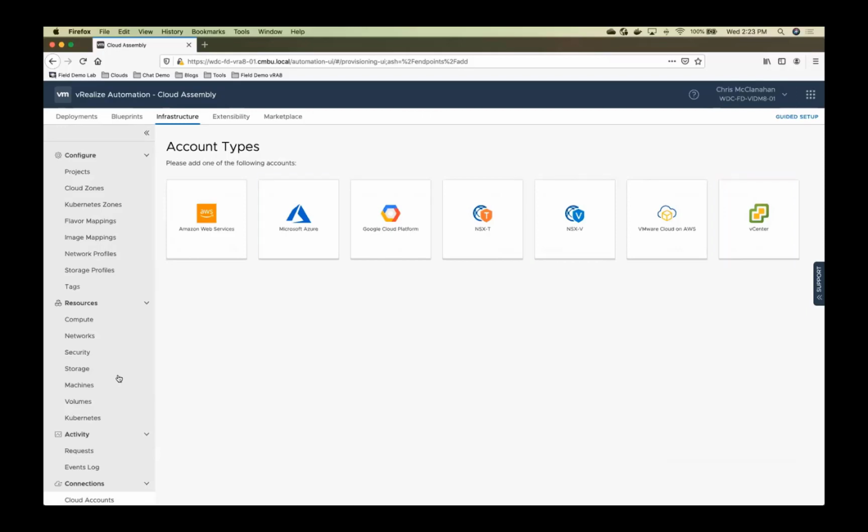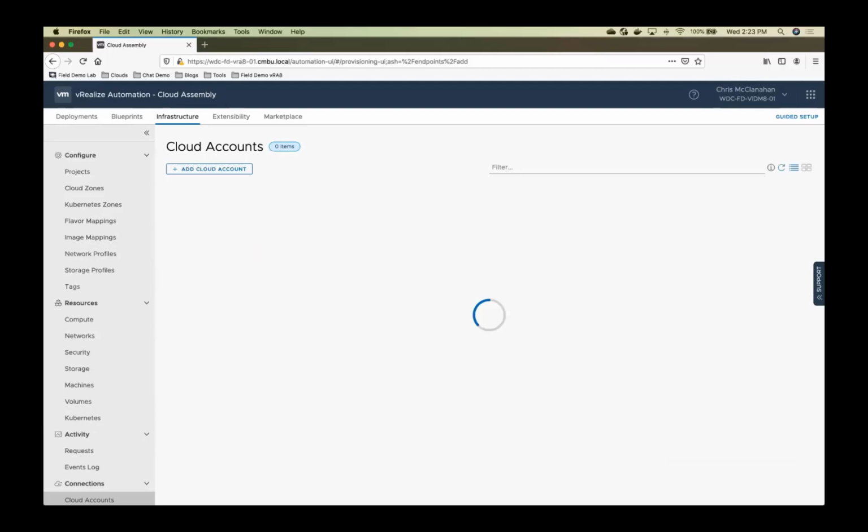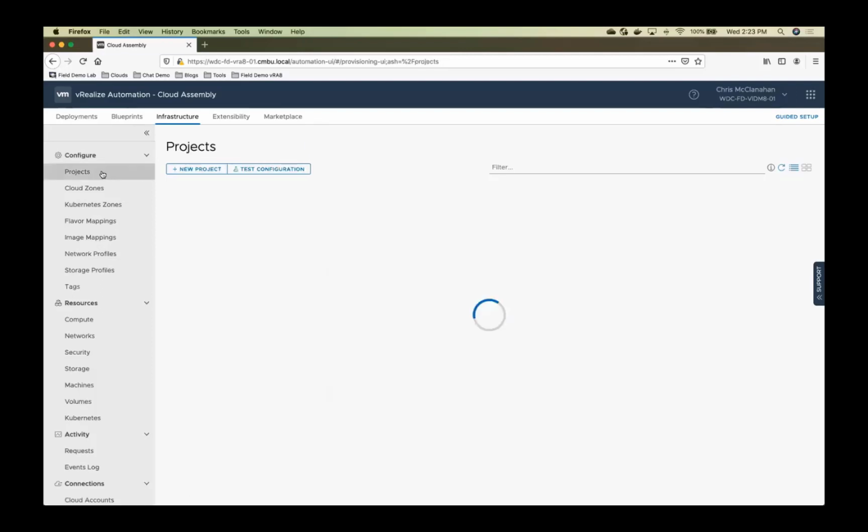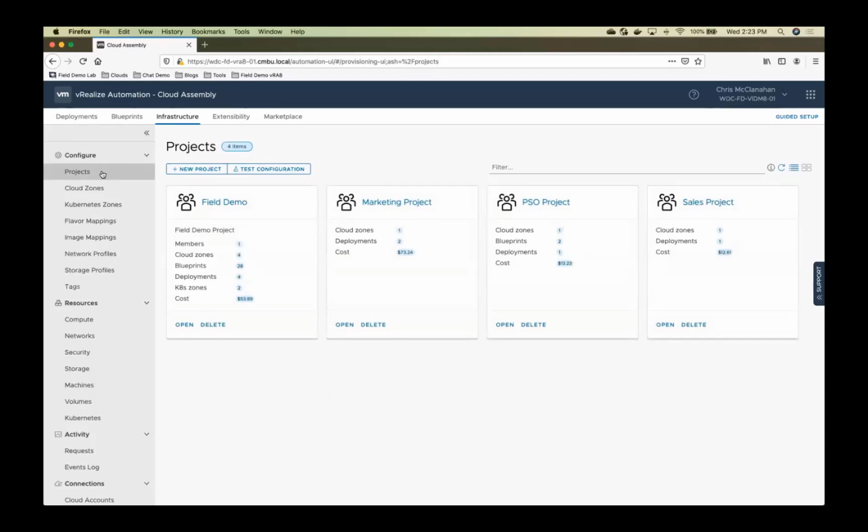So you'll see here, once I've created these cloud accounts, and you see I have several for Azure, AWS, and our vCenter environments and different workload domains inside of VCF, I want to make those available to different projects. And as Dave showed you before, he selected projects as a part of that deployment of the shopping cart application, and he was part of the field demo project.